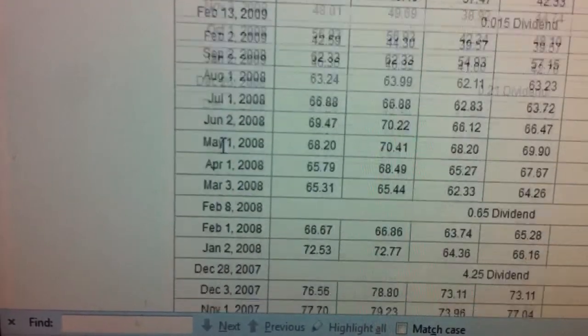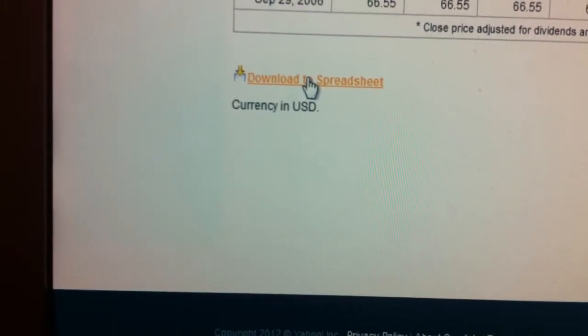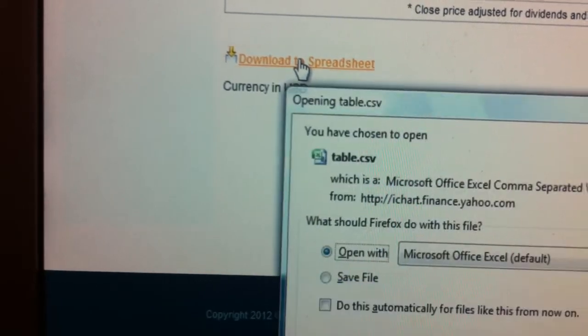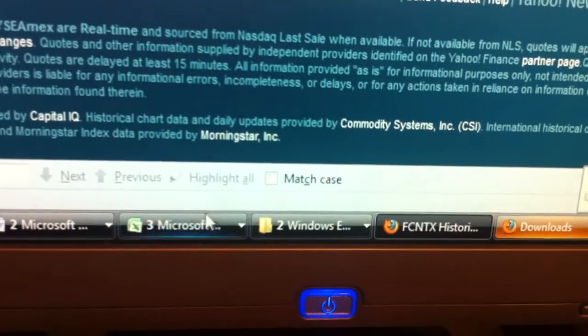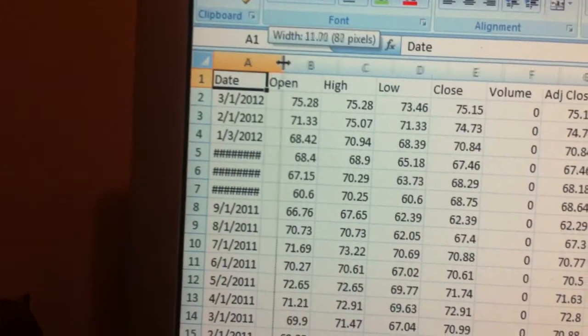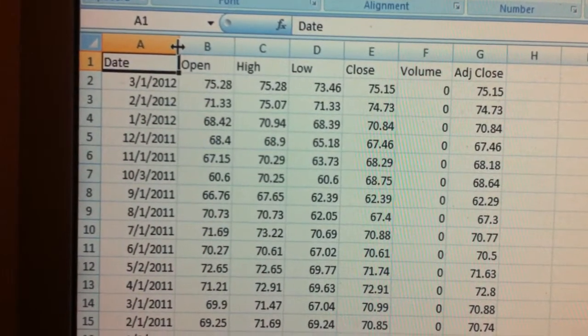You go down to the bottom of that page. There's a button to download it to a spreadsheet. So we do that, download it to a spreadsheet and open it, and you'll see that file come up. And so here's my monthly returns for the Fidelity Contra Fund.